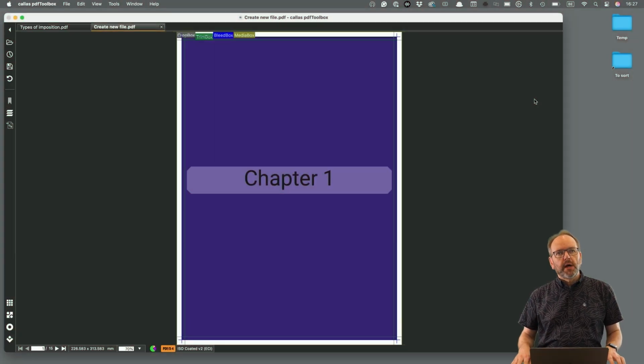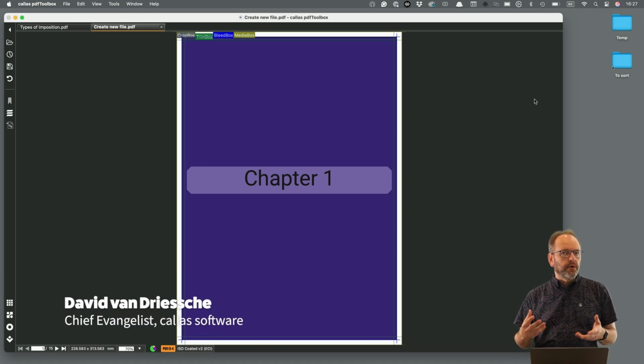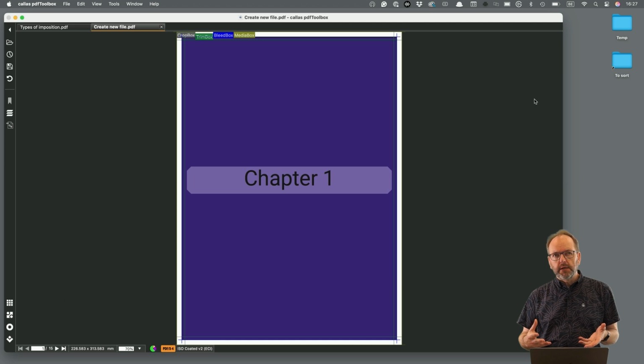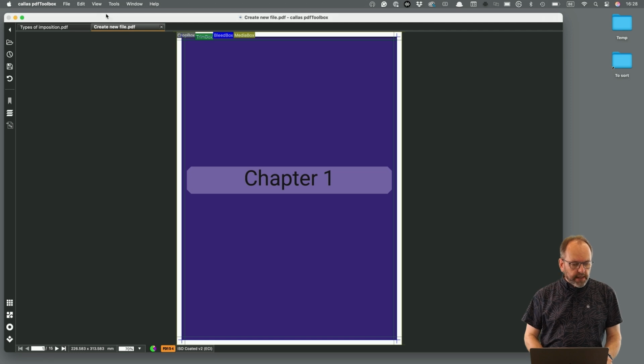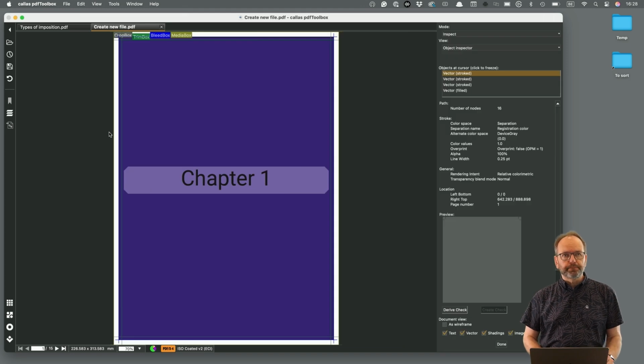What happens if you have a document and you really want to understand how this document is built? What objects do I have on the page? Is this text on the page, or has it been converted to vector elements? What is the font that is used, and so on? How do I deal with that? Well, pdfToolbox has what it calls an object inspector, which you find under the View menu.